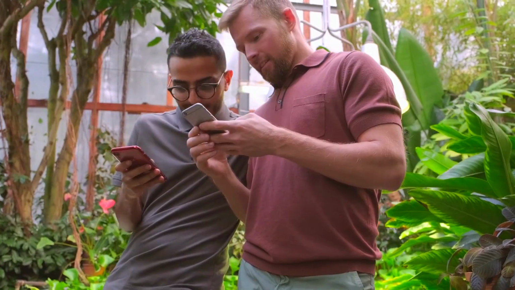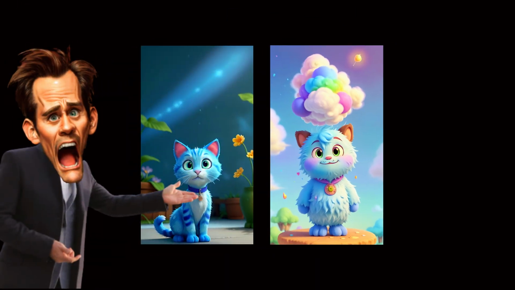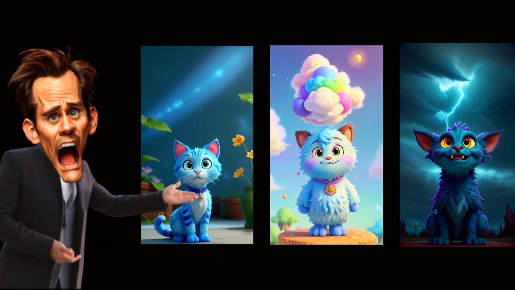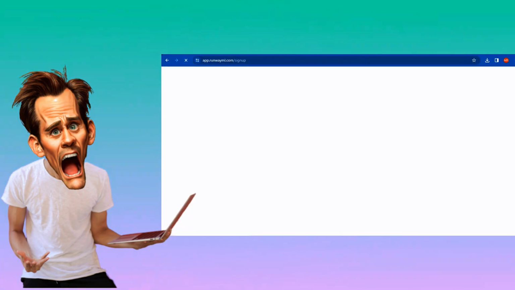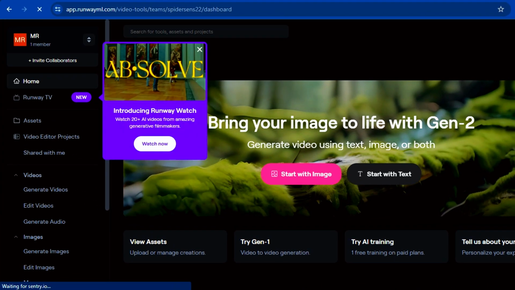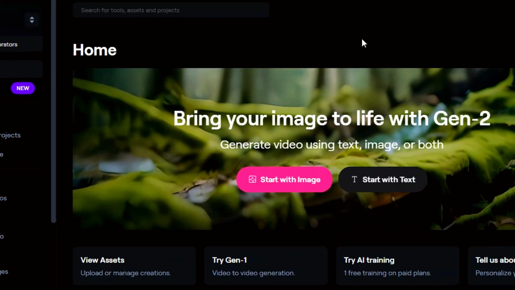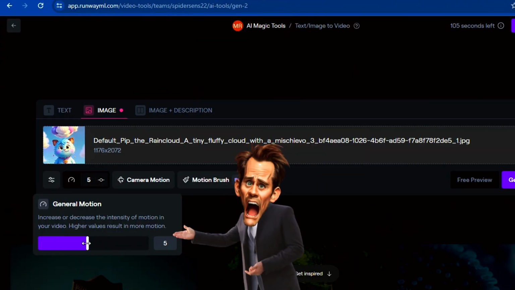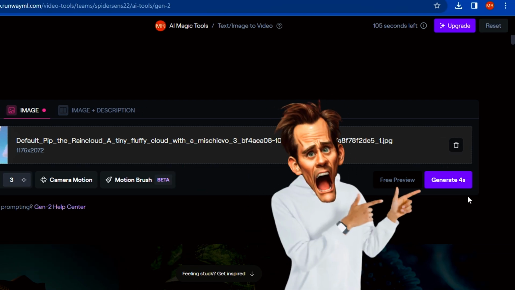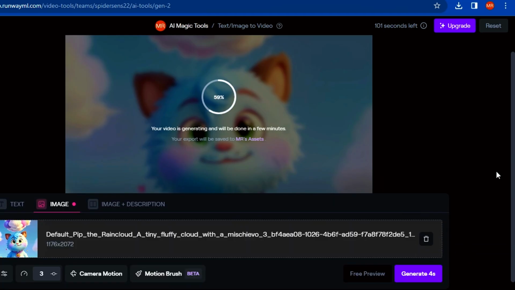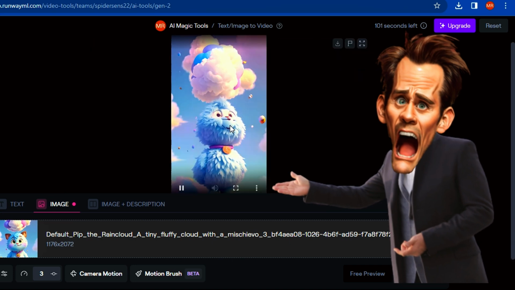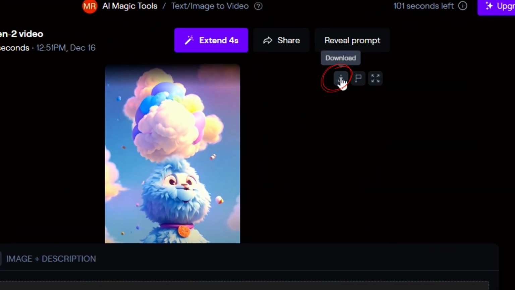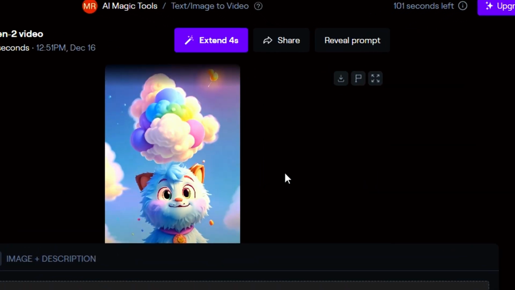Okay, so now we also downloaded all the images that we need, so now's the time to animate them. For this we are gonna use a free tool, Runway ML. Simply go to Runway ML and then click on image to video. And then click on the upload button and upload first image, and always set the speed between 3 to 4 and then click on generate button and wait for a few seconds. And finally our image is animated. Click on the video and download the video. And then do same with all images, okay?